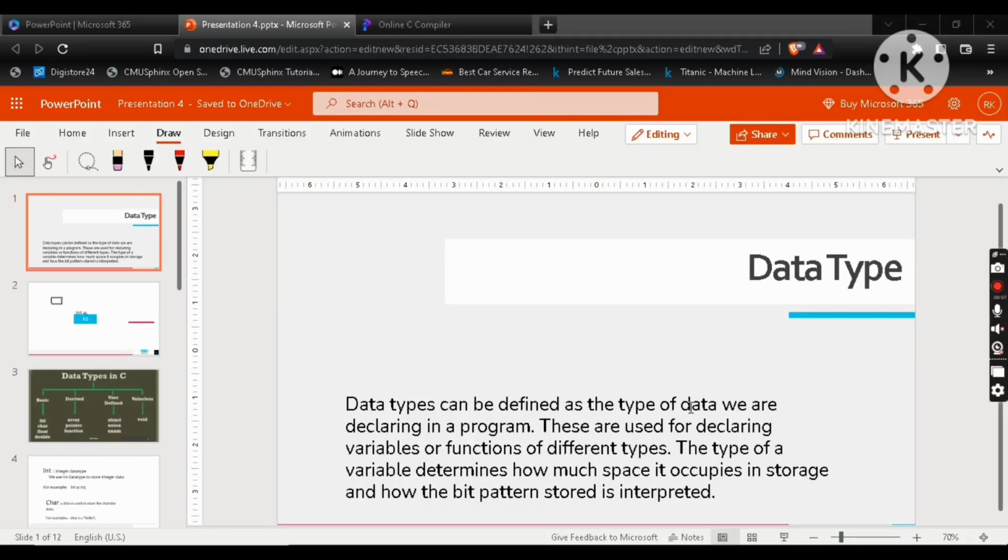In this video, we are going to talk about the topic data types. As the name represents, data type means the type of data we are using. In a programming language, data type can be defined as the type of data we are declaring in a program for variables or functions.